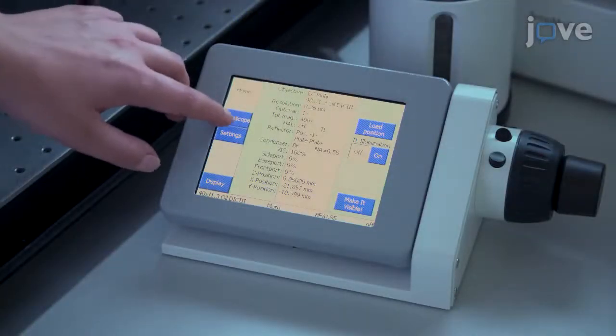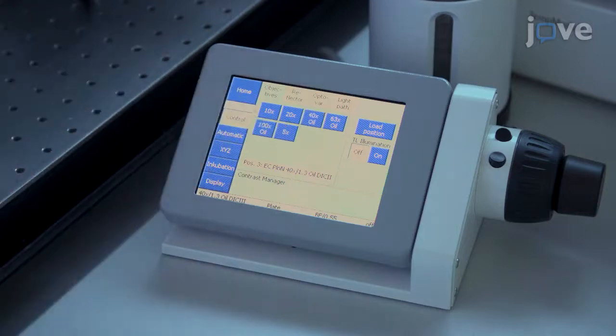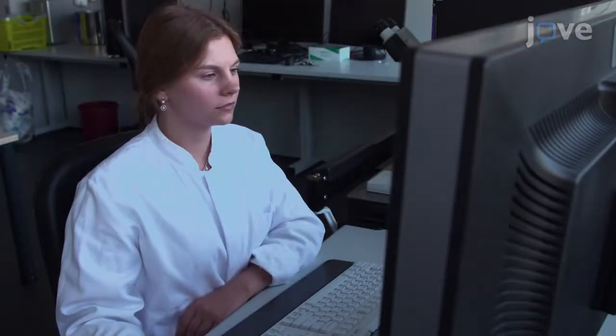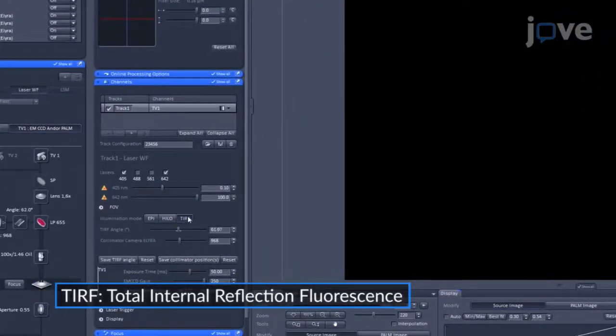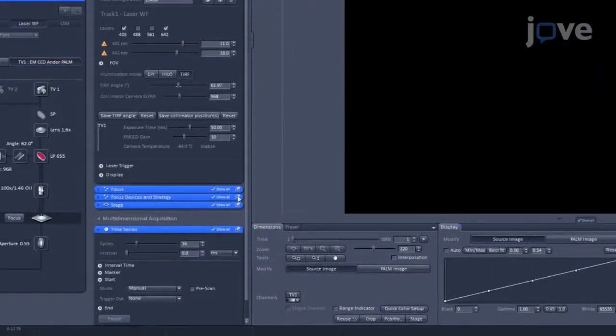Select the 1.57 NA 100x oil objective and use the PALM mode in the imaging software and activate the TIRF settings. Set the number of frames to 5,000 to 10,000, the UV laser power to 0.1%, and the 647 laser to 0.2%, and the gain level to 50 to 100.